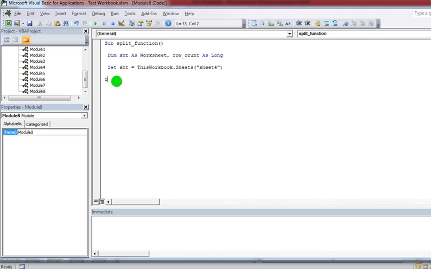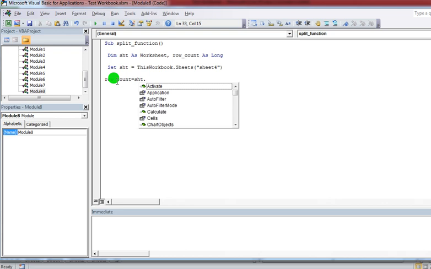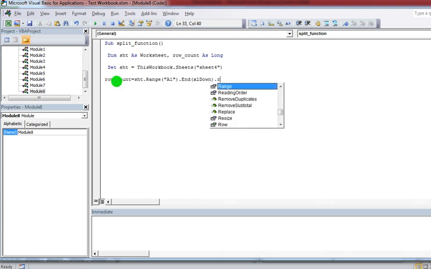So here I'm finding the total rows using this method, a1 total. Guys, if you don't know about this method, please see my previous videos, right? Dot row.